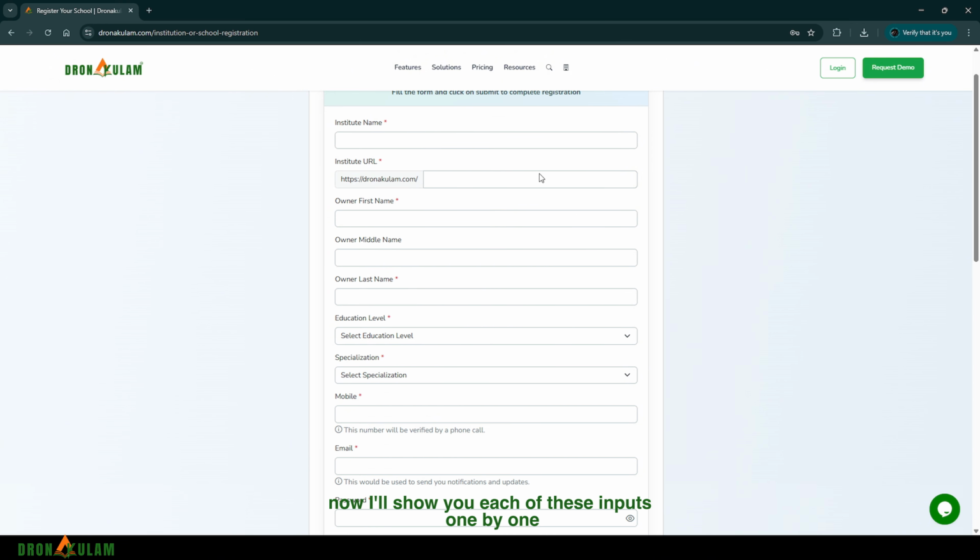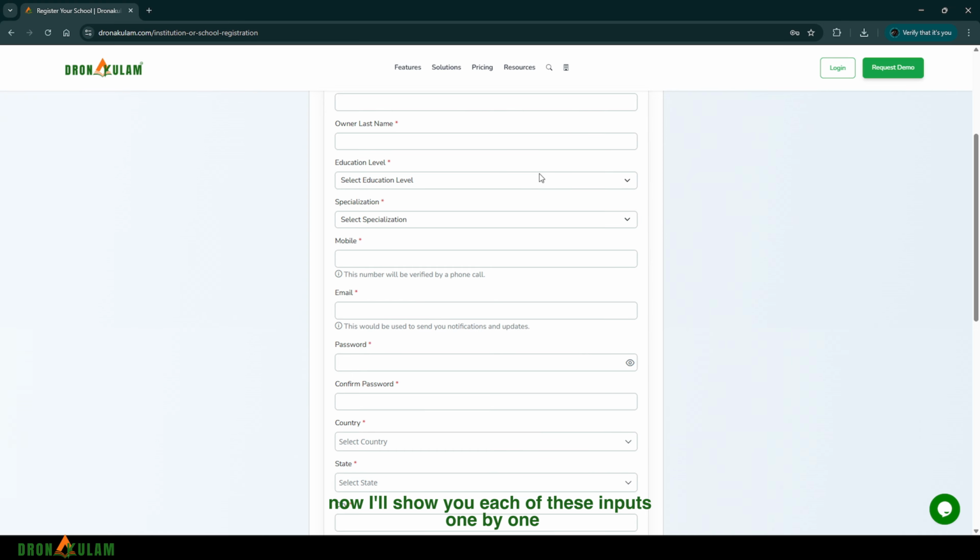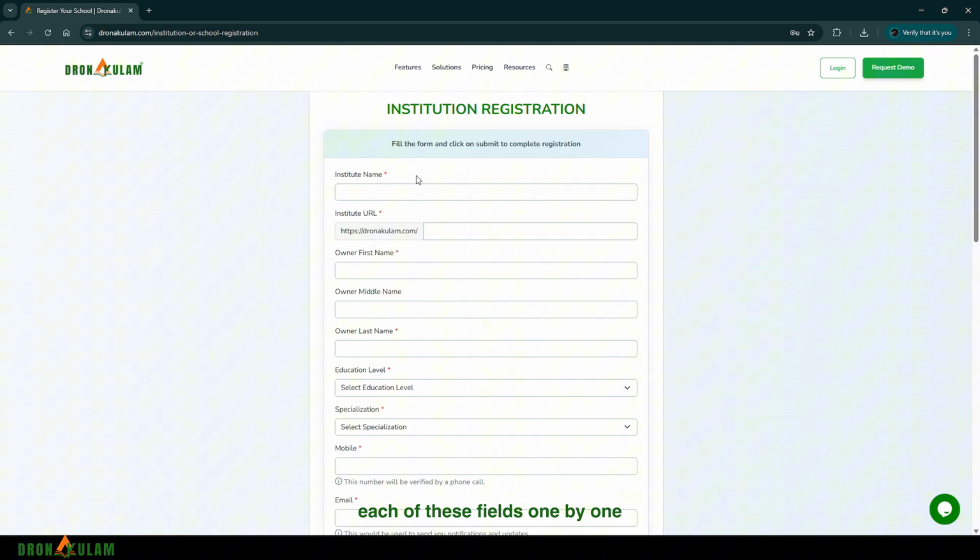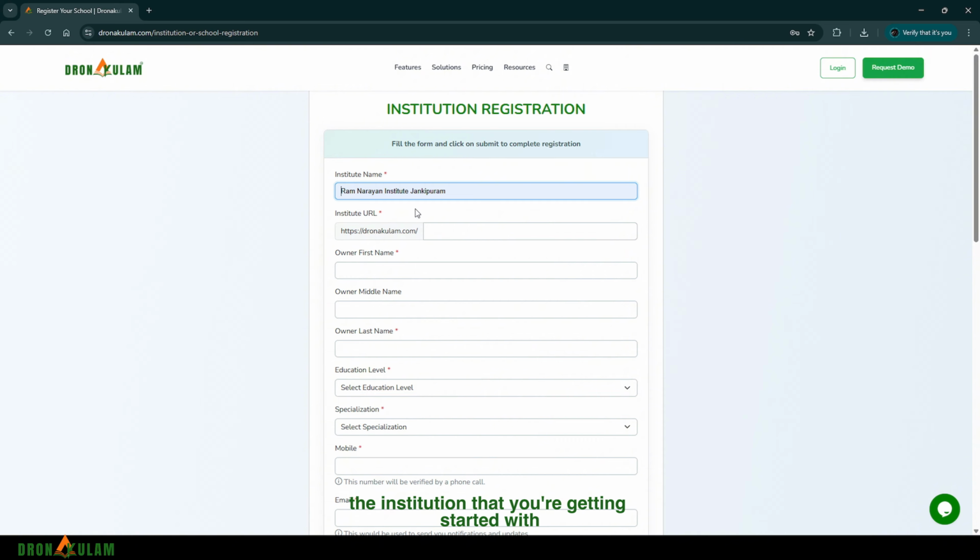Now I'll show you each of these fields one by one. So let's start with institution name. Here you will enter your institution's name, the institution that you're getting started with. For example, I will go with DronaKulam Institute, Dwarka. This is my institution's name.